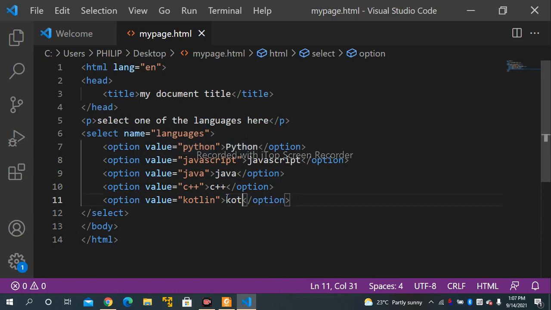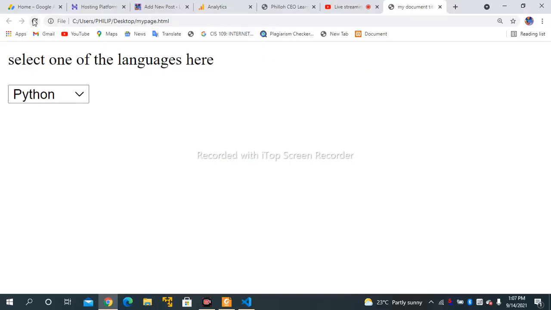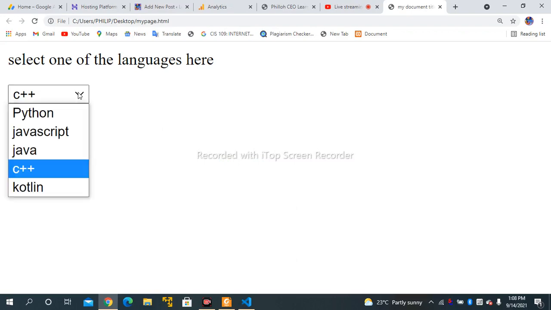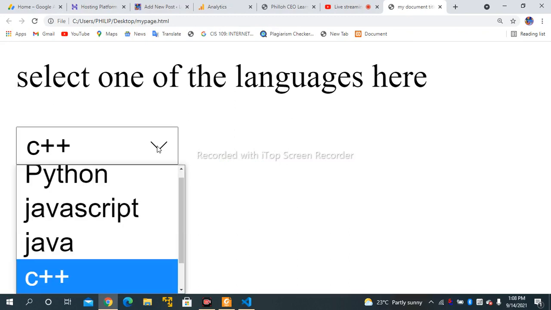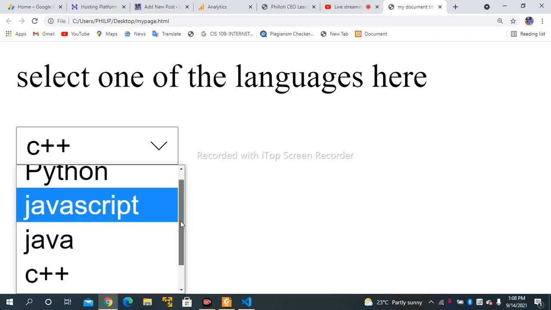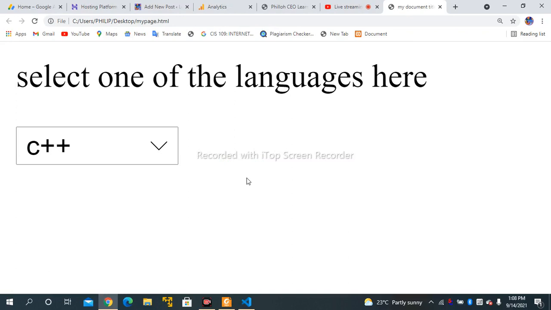You just go to your browser there, then refresh. You are told to select one of the languages here. Just go there, then select any language. So now that's how you create a select element in HTML.